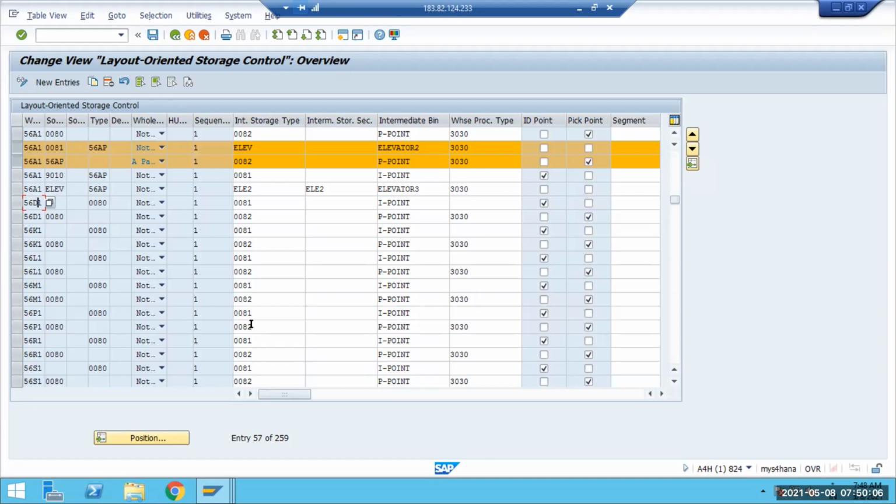When I go into the middle lift, I have this particular set of storage types, which I can consider for lift 2. And for the third lift, I can consider the rest of the storage types in one group on the right-hand side. In this way, your interim storage type will again be different, like elevator 1 or elevator 2 or elevator 3, that's fine.